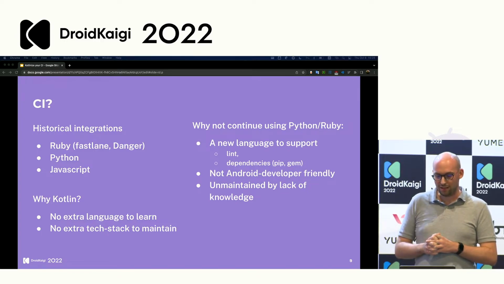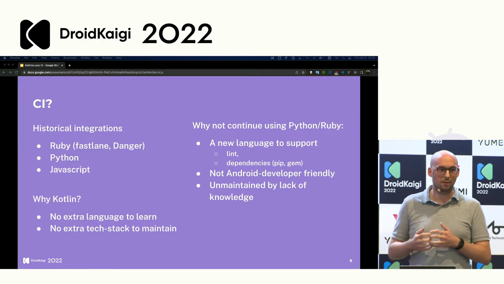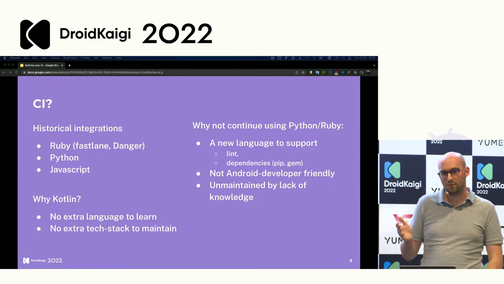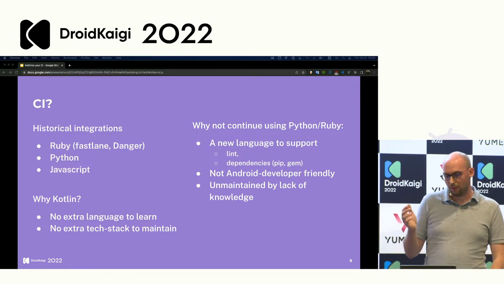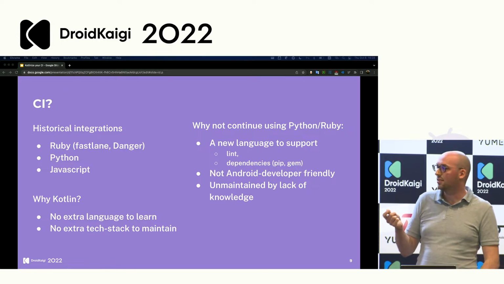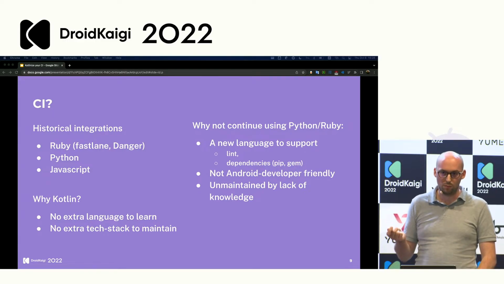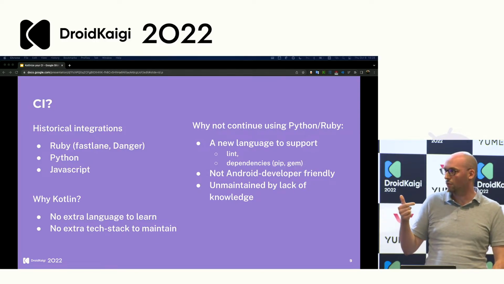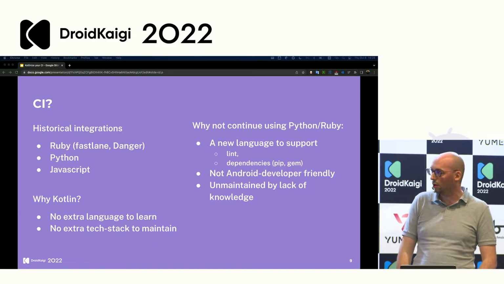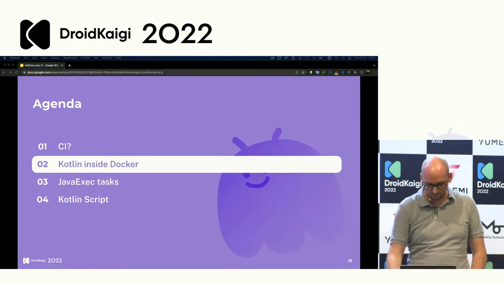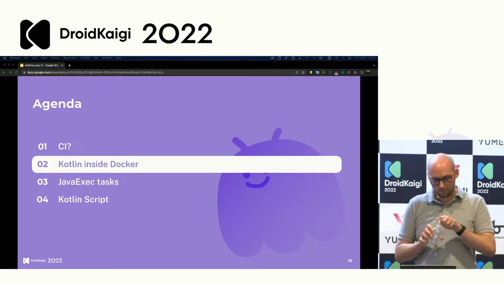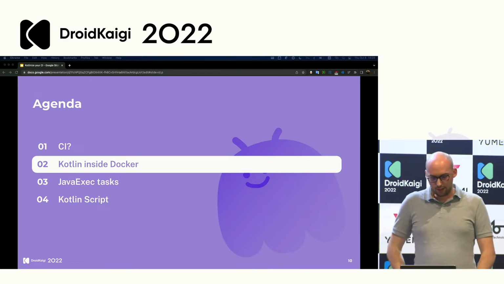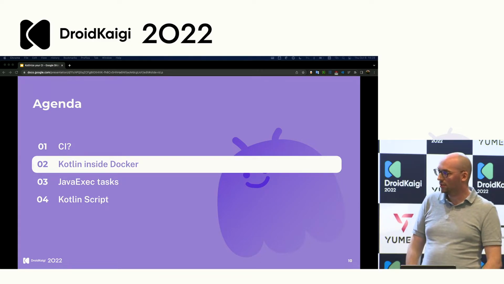Kotlin is not an extra language to learn. I'm sure most of you here are Android engineers and you're using Kotlin every day, so it's not something new. And also, it does not require an extra tech stack to maintain because our Android project is probably already supporting Kotlin, and so we could try to leverage this existing integration for our automation as well. So we are now ready to start introducing some Kotlin.